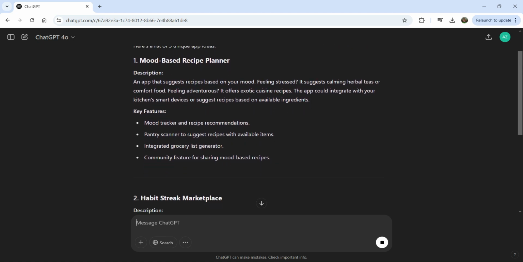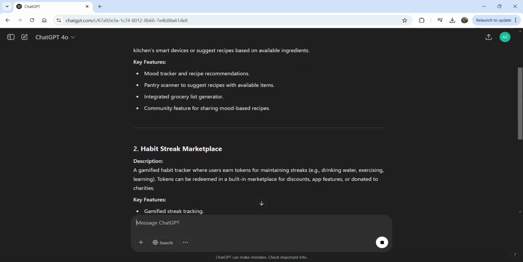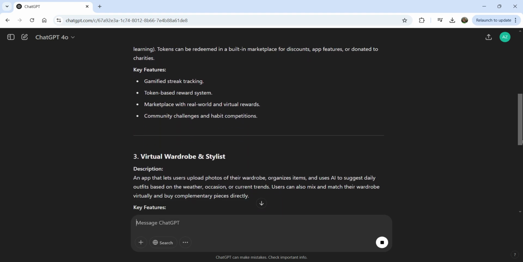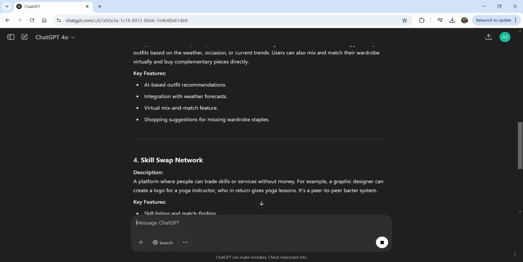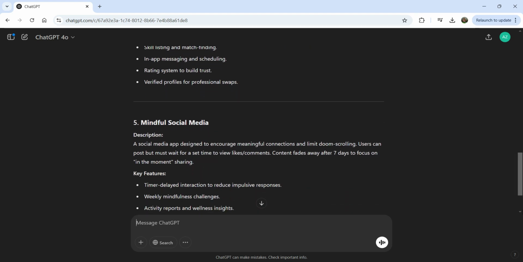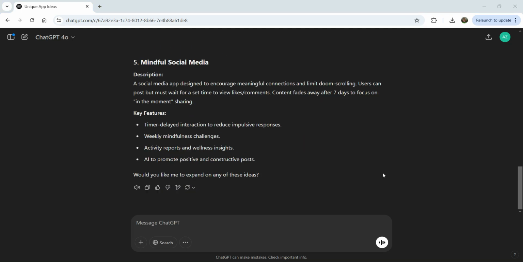And the second one is habit streak marketplace. Third is virtual wardrobe and styling. Fourth is skill swap and network. And the fifth one is mindful social media. Okay, wow, idea 5, mindful social media. I like this one. So let us expand on this one.